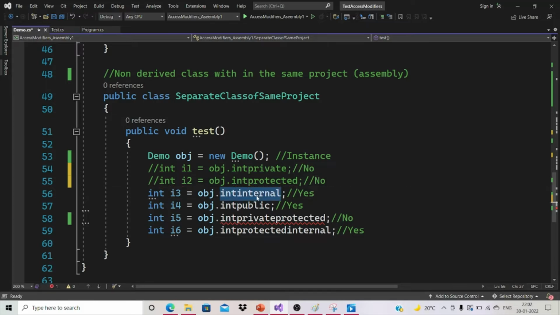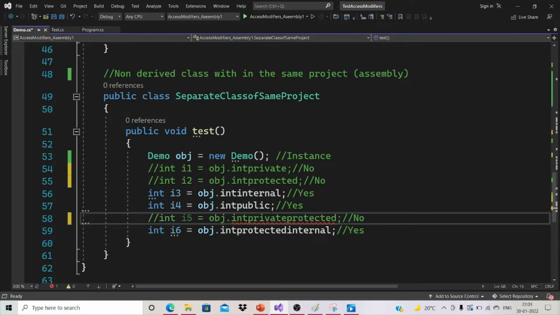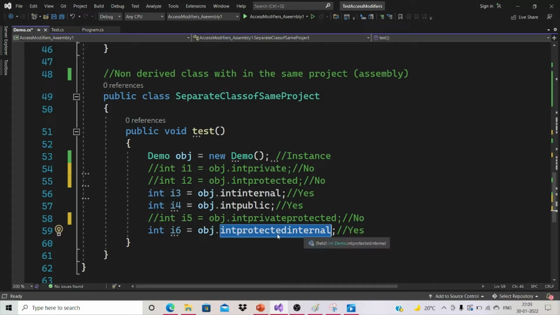Internal, X is limited to the current assembly, so you can access. Current assembly in the sense containing class, derived class and non-derived classes. Containing class plus derived classes and non-derived classes of same assembly, so you can access. Public, no limit. Private protected, containing class plus derived classes, since this is non-derived class you cannot access. Protected internal means current assembly plus derived classes of any assembly, so you can access.